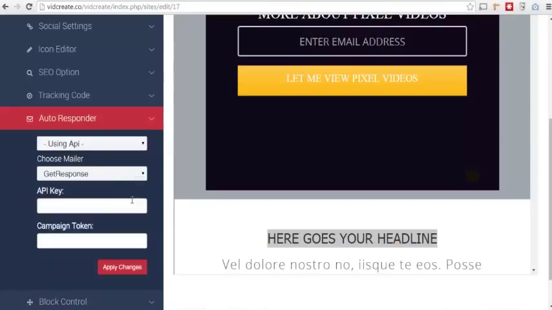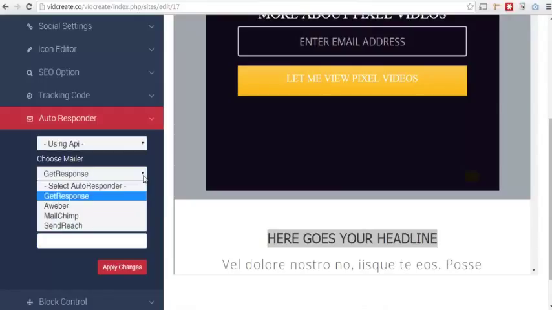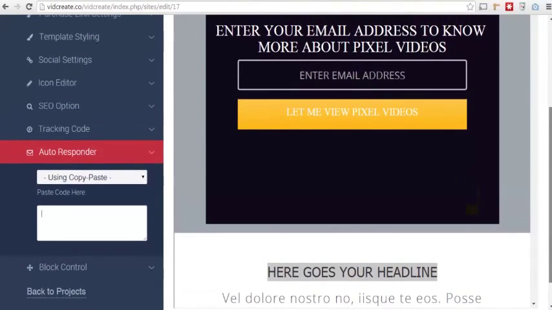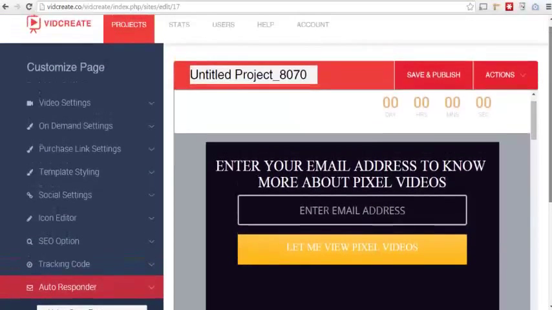So if you want to integrate GetResponse, you just have to put your API key, campaign token, and the autoresponder form is already integrated. Suppose you are using any other autoresponder apart from all these widely used autoresponders, then you need not worry. You can copy and paste your HTML form here, and you can use this form to collect leads with the help of VidCreate.